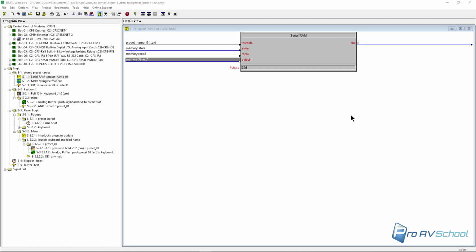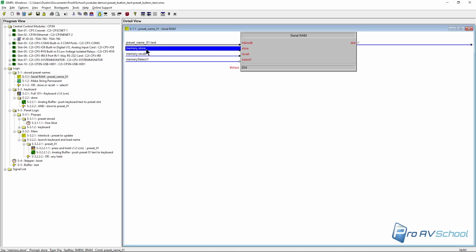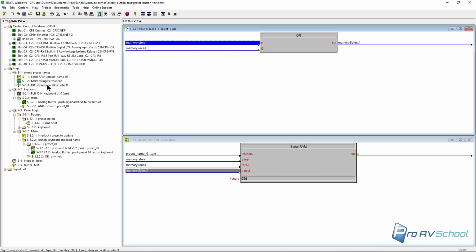So what you need to do to make the symbol work is hold the store input high or the recall input high, and while that's happening you press the select input. The logic inside here is doing some funky stuff, so that's the order you need to do it in. You can do it pretty simply by just having an OR. Whenever memory store or memory recall goes high, memory select 1 will go high momentarily and push it through. That's the easiest way to use this symbol.